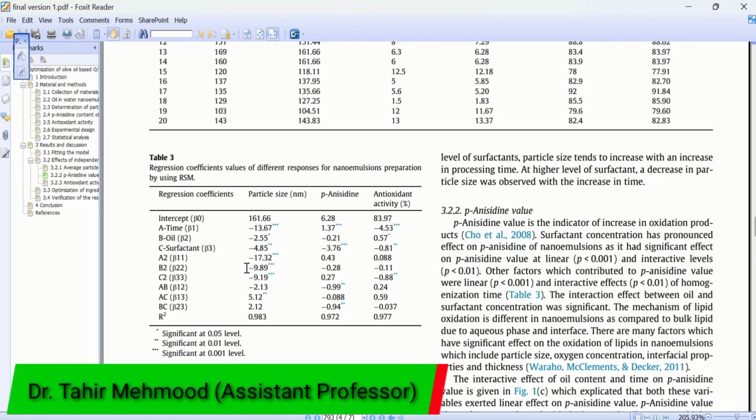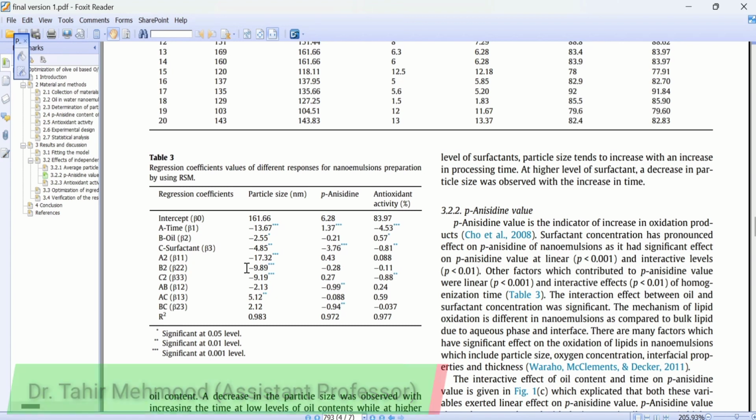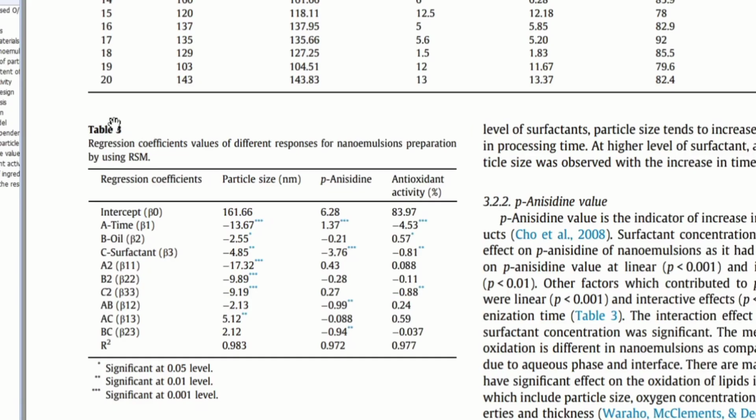In this video, you will learn how to copy a table from PDF file and insert it into a Word document. Currently, you can see here I have opened a PDF file and I want to copy table number 3 and I want to paste it in Word document. So let's start this tutorial.